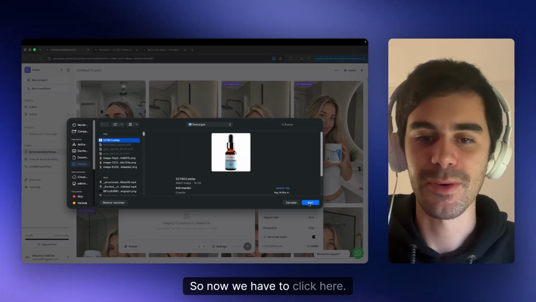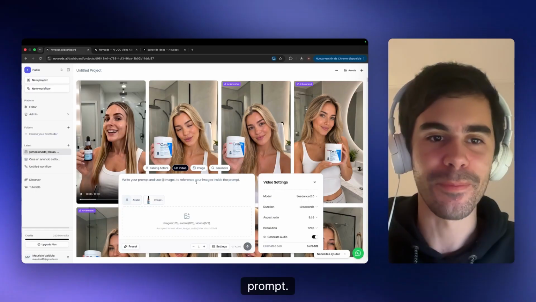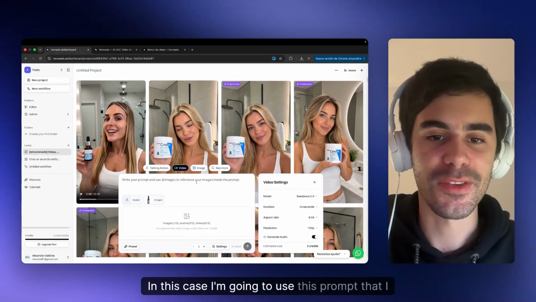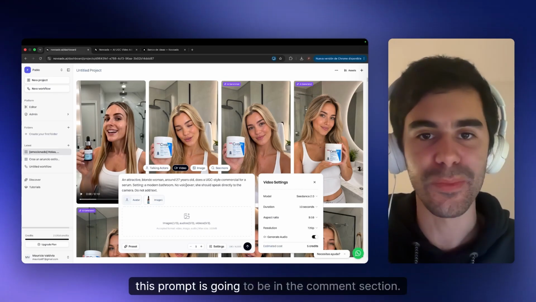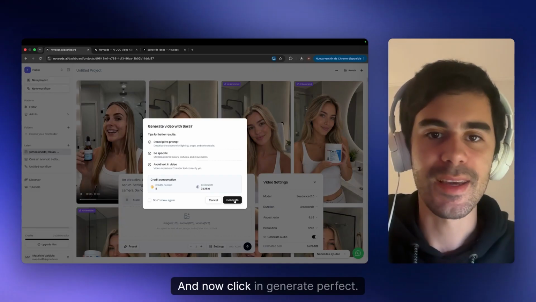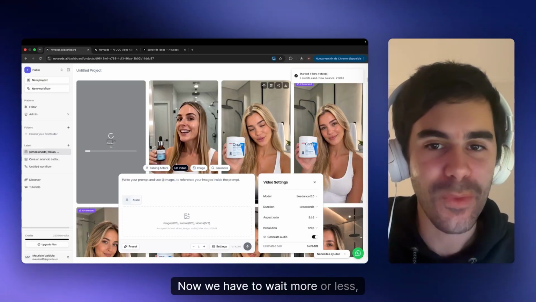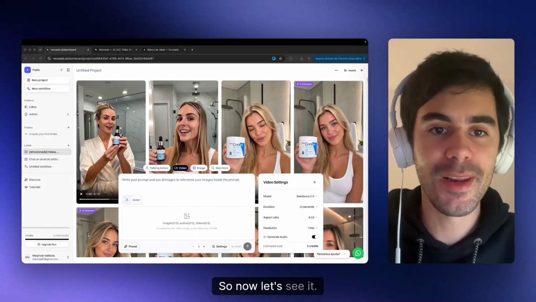So now we have to click here, and now we just have to write a very simple prompt. In this case, I'm going to use this prompt that I created, that as you can see is very simple. Actually, this prompt is going to be in the comment section. And now we have to click here and now click generate. Perfect, now we have to wait more or less 3 to 4 minutes. Perfect, here we have the video, so now let's see it.